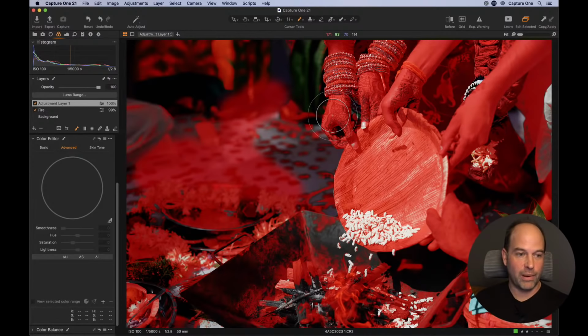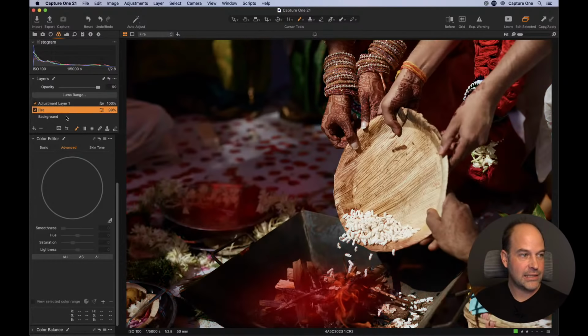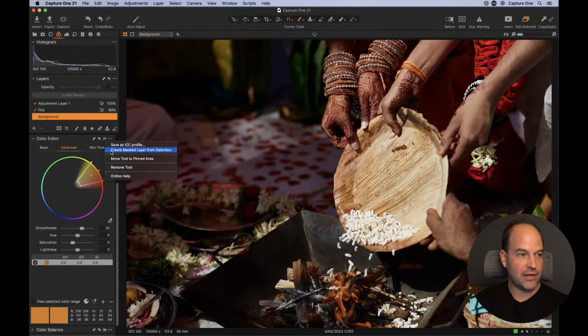If you want to know more about that trick that we just did, which was create mask layer from selection, that just takes the color range, converts it to a mask, super useful, then watch last week's session as well.